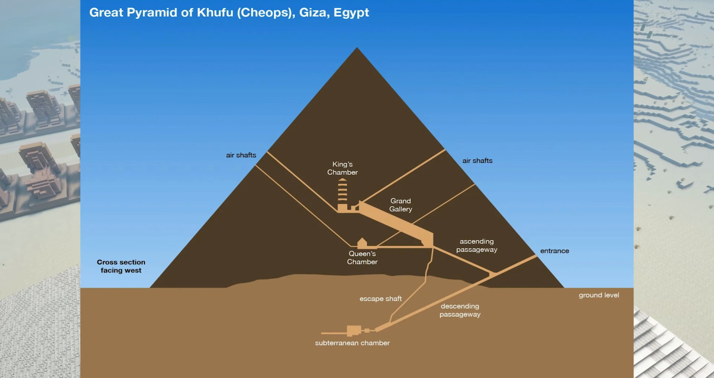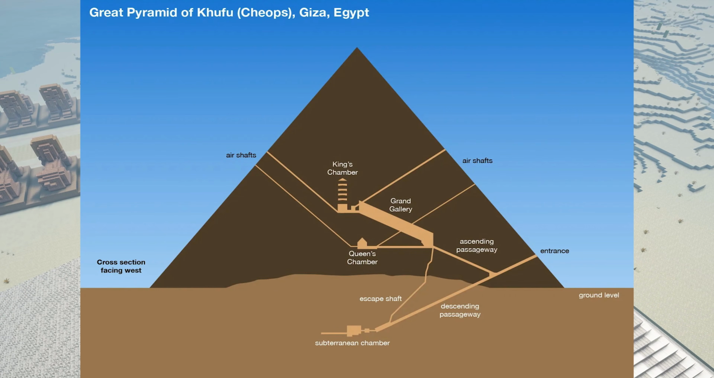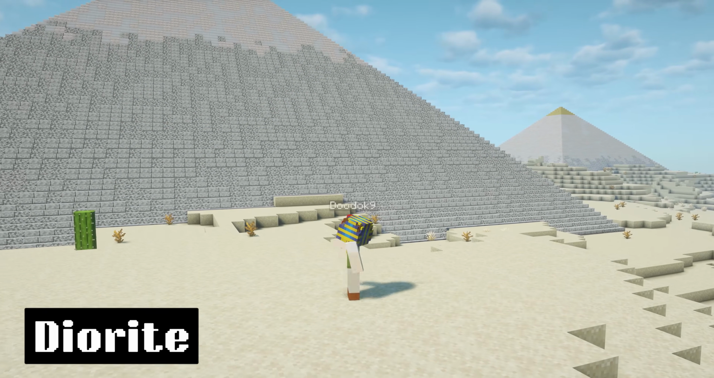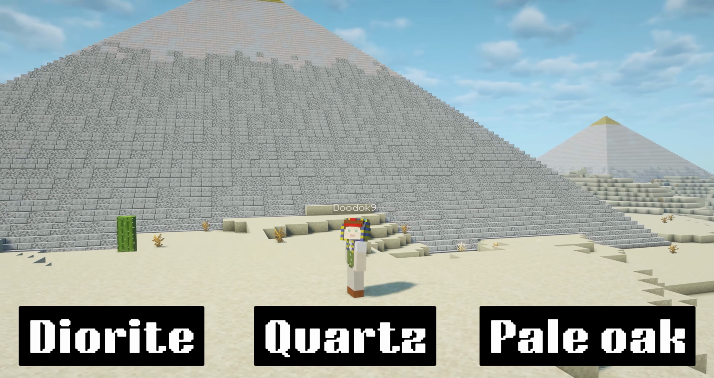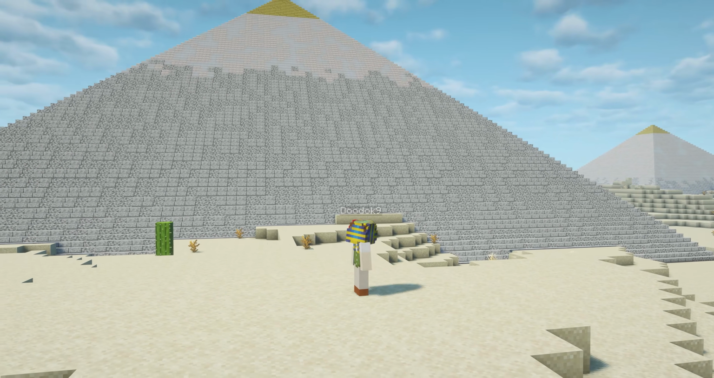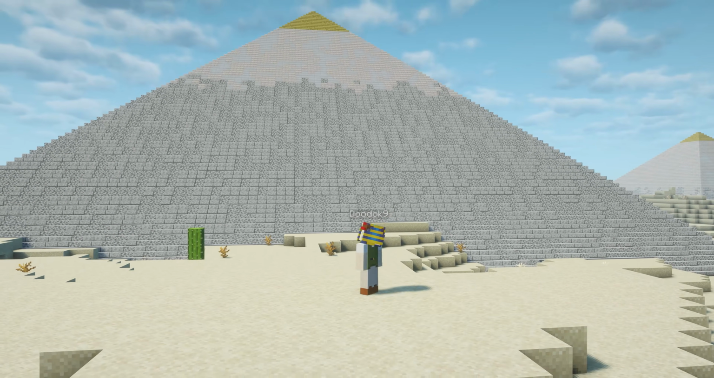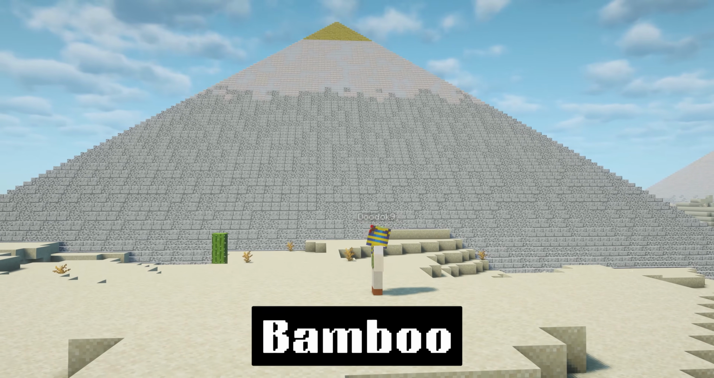Inside, pyramids contained corridors and chambers for burial purposes and for treasures. In this build, I used diorite, quartz, and pale oak for the main pyramid. For the golden pyramidion, I added bamboo to represent the shining gold tip.